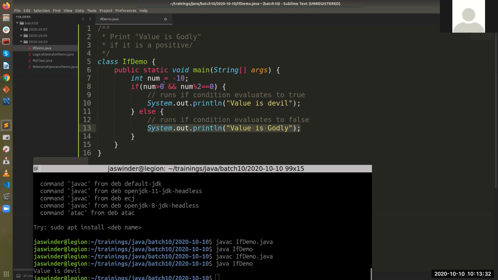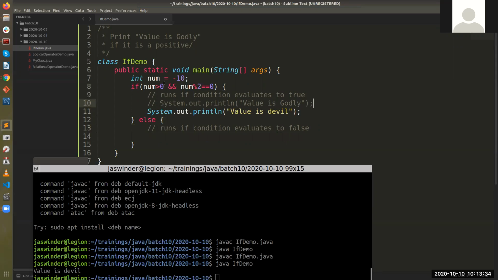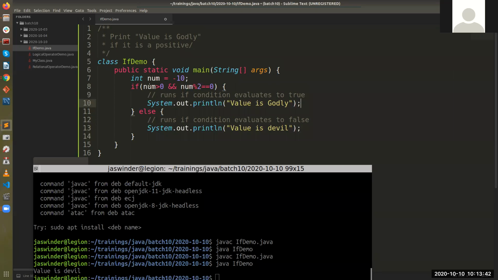So I say if my number is positive, right? If my number is positive and even, then I'll print value is godly. If either of these conditions fails, suppose it is positive but not even, then also it will say value is devil. So what are the chances for a devil value? Negative and odd numbers, and positive and odd numbers, right?